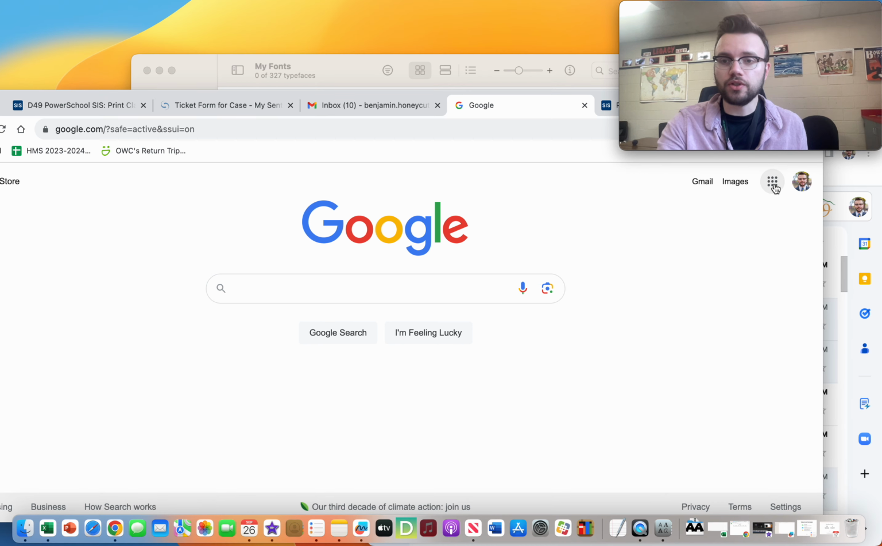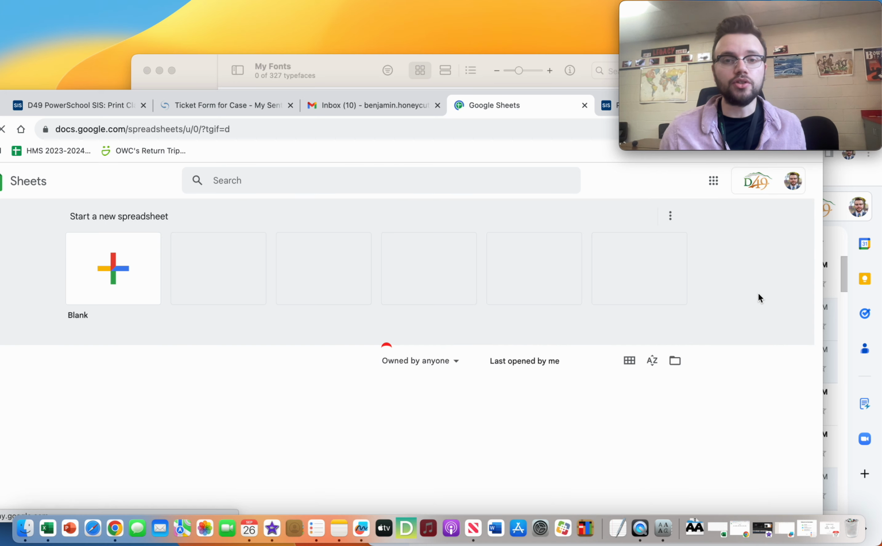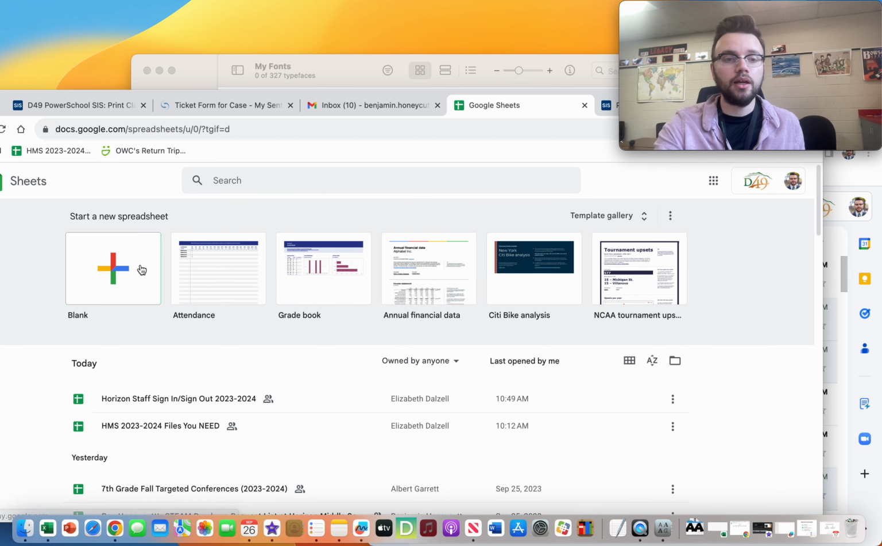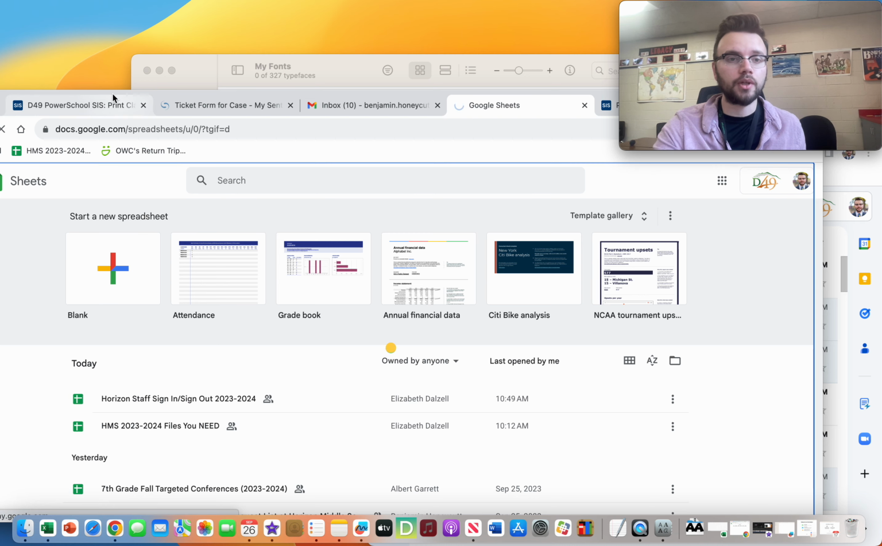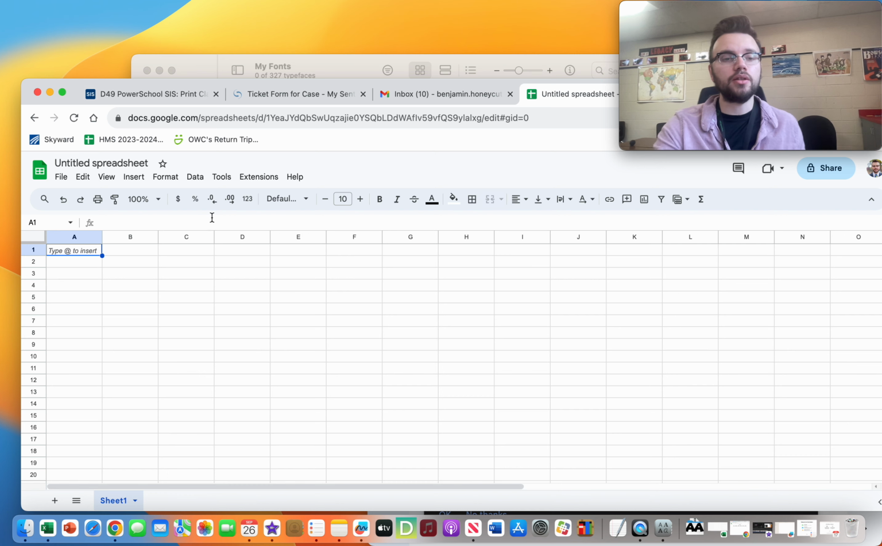Alright, so first things first, you're going to go to your waffle and you're going to click on Sheets. That will lead you to Google Sheets. And you're going to click on the plus button for a blank spreadsheet. Alright, once you do that, the first thing that you are going to do once you create that blank spreadsheet, let me adjust my settings real quickly.